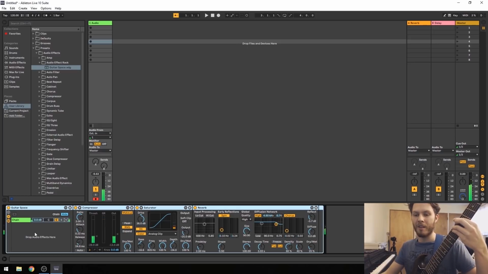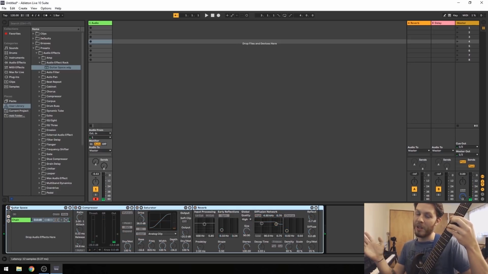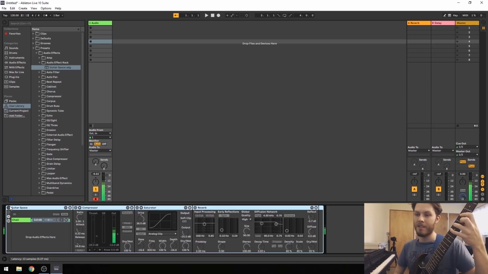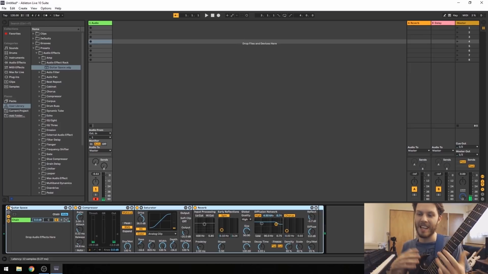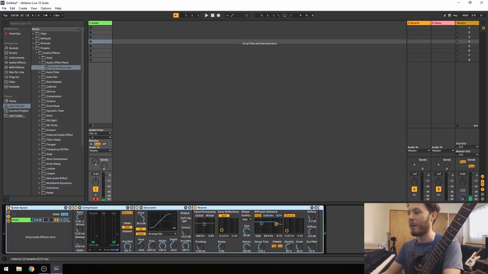Let me do a little before and after. I'm going to turn it off and we have just the clean tone coming from the amp. And now I'm going to turn the effects back on. So you can hear it adds quite a bit of volume, of fullness and warmth and richness, however you want to say it. It adds a lot of stuff that wasn't there before.